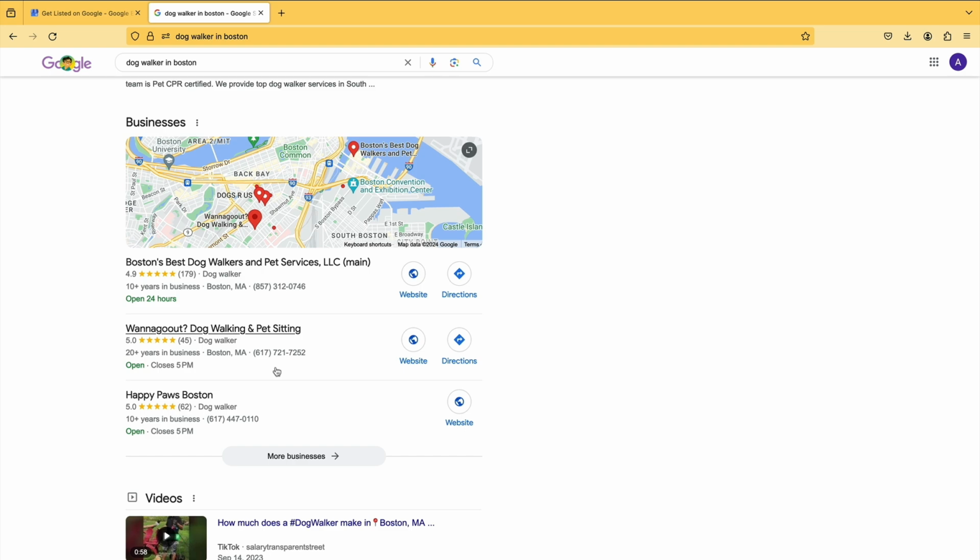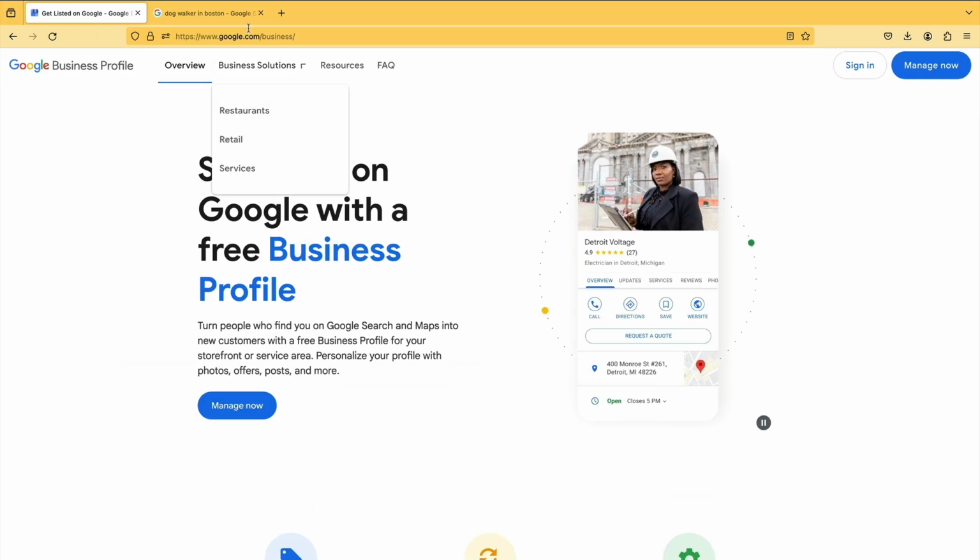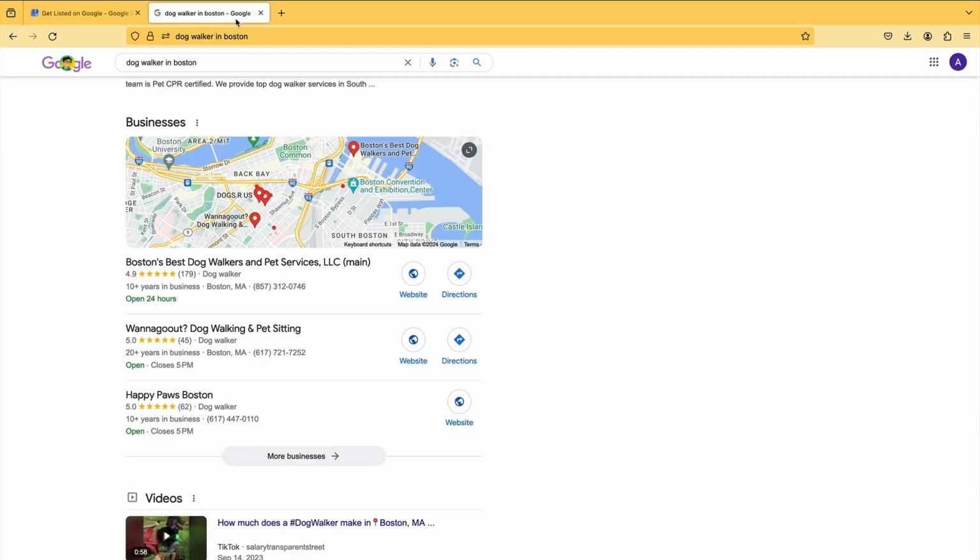And again, for different businesses it's different. Obviously, for dog walking, it's hyper local. It's kind of within a neighborhood, really. But generally speaking, this is how this would work. And the process to sign up is very easy. You just create an account on google.com/business. You fill out some information about your business. Hopefully everything goes smoothly and you'll be appearing on the map.